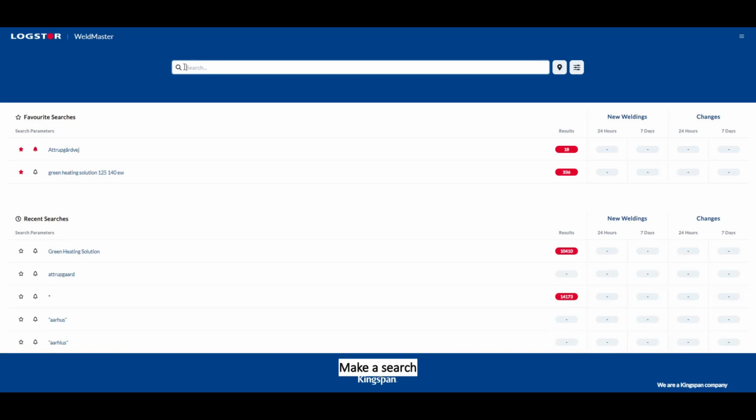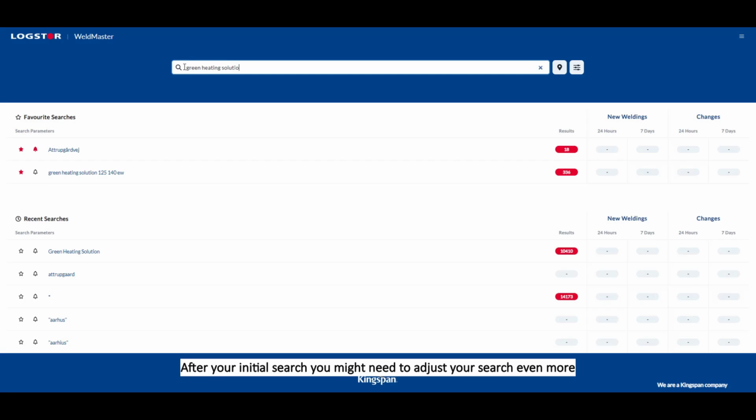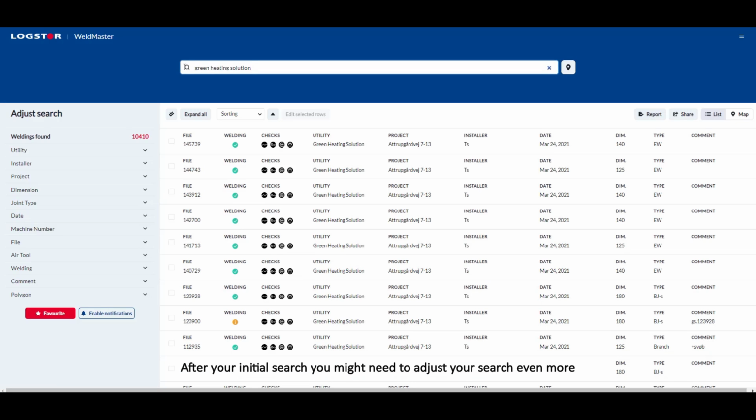Make a search. After your initial search in the top section search field, you might need to adjust your search even more. Use the filters in the Adjust Search section to the left, to adjust your search even further. Please note that contractors will find the filter utility in this section, utilities will find the filter contractors.